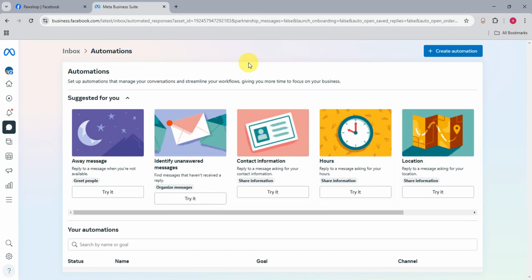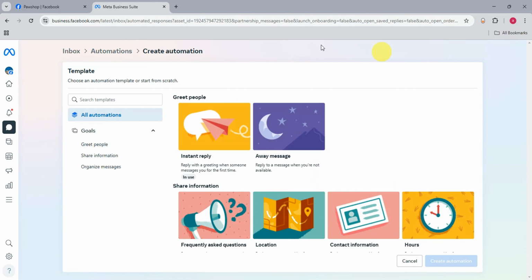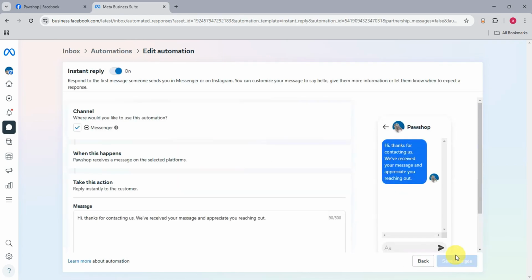So for us to have an automated response or instant reply, click on Create automation in here, and we have that one here. This will reply with a greeting when someone messages you for the first time. Click on that and edit the automation.